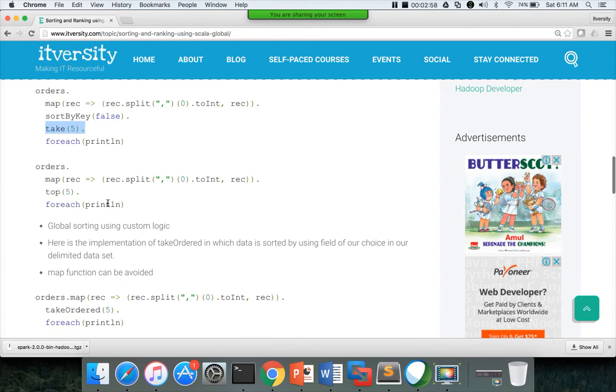Okay, and you can also use top. Top is the same as sort by key of false and take of 5. It will just sort the data in descending order by key, and then it will give the first 5 records. And top and take are actions, so you don't need to apply collect when you use top and take.